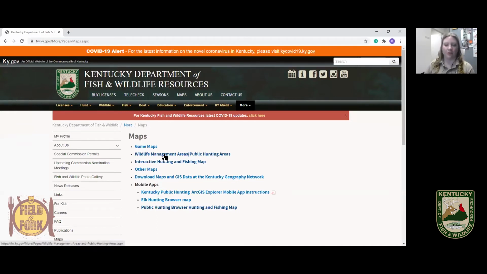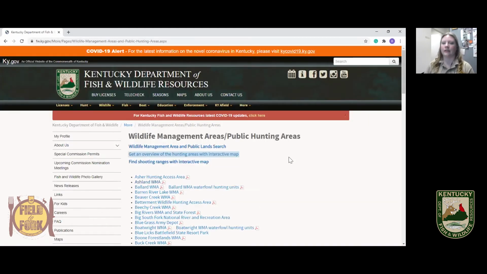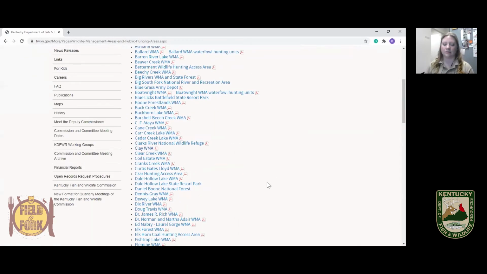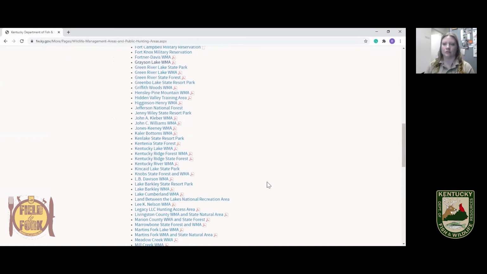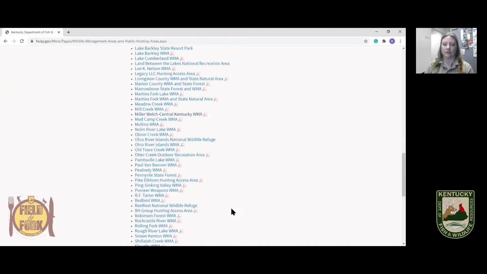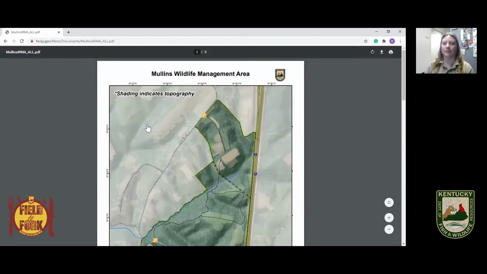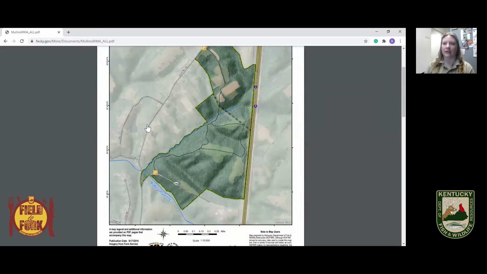But finding where you want to go, let's start with the Wildlife Management Areas, Public Hunting Areas link. And right away, we get a ton of information, which includes the comprehensive list of the WMAs and some other properties that are open to public access in Kentucky. So it's a super long list. It's in alphabetical order, and you can select one of these, and you'll go right to the PDF map that has been created by the agency of that area.